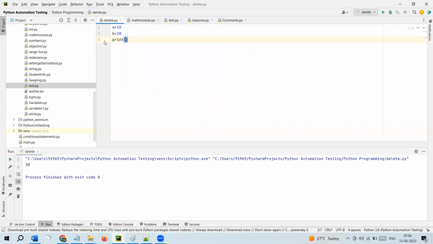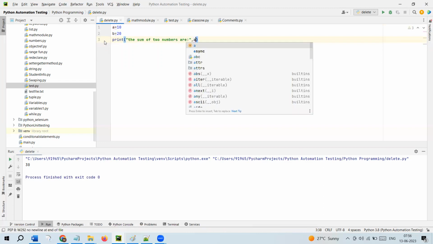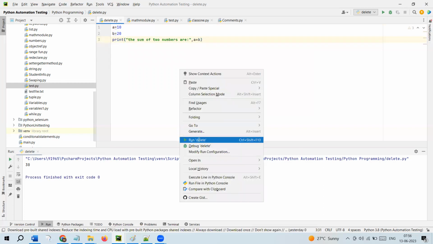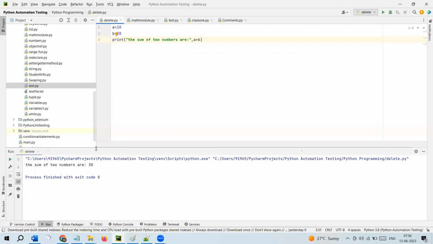So see, you can observe, the sum of two numbers are colon comma a plus b. This is also another way to print the numbers. The sum of two numbers are 30. So these are all customized ways to print our output in a Python program.